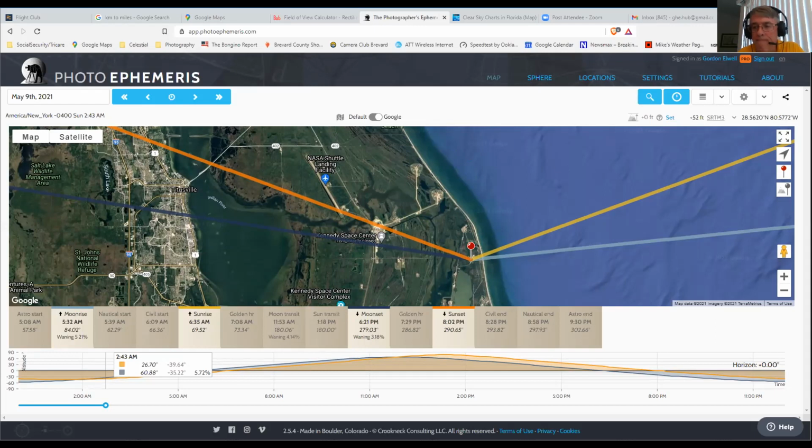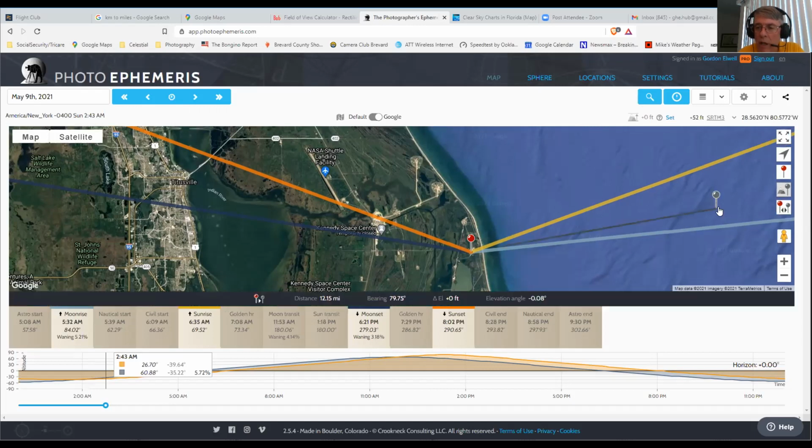So anyway, that's the red pin. You put that where it's going to launch from. This gray pin, I'm going to click on it and watch what happens. You're going to see a pin show up right there out in the ocean.